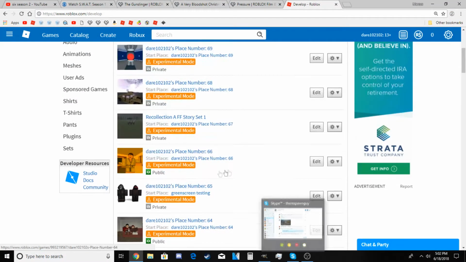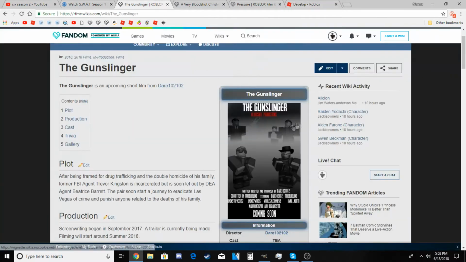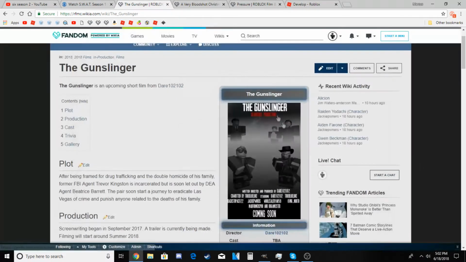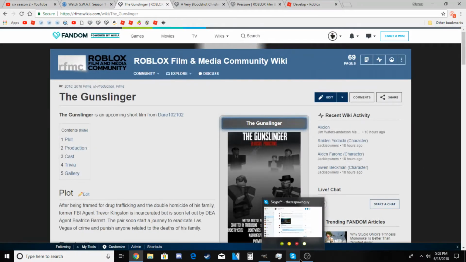So to get a good looking poster like this one, I'd say this is my best poster I worked on. You're gonna want to take it in a solid background so you can edit it in GIMP.